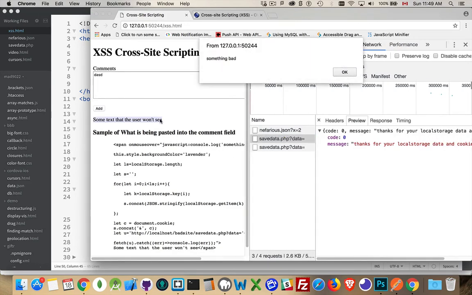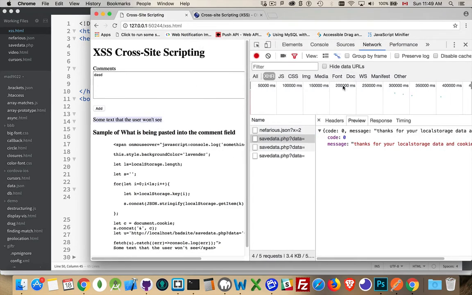I moused over here, and then it did it again. Now I've got this thing that's been sent off, a response came back. I was running script. I injected script into the page that ran, which grabbed all the cookies, grabbed all the local storage data, and sent it off to some other web server. So how did I do this? It's actually a very simple process.